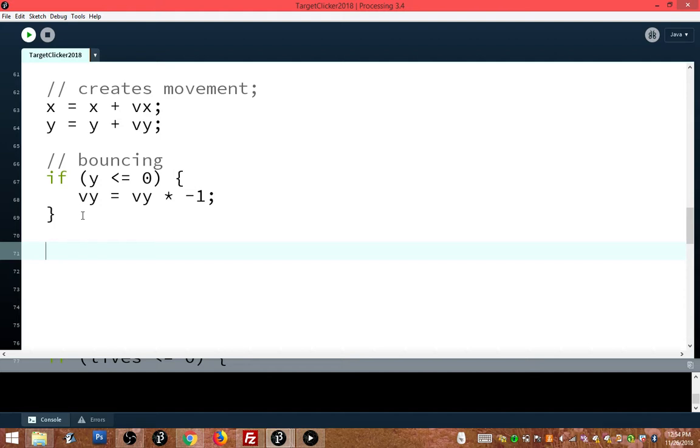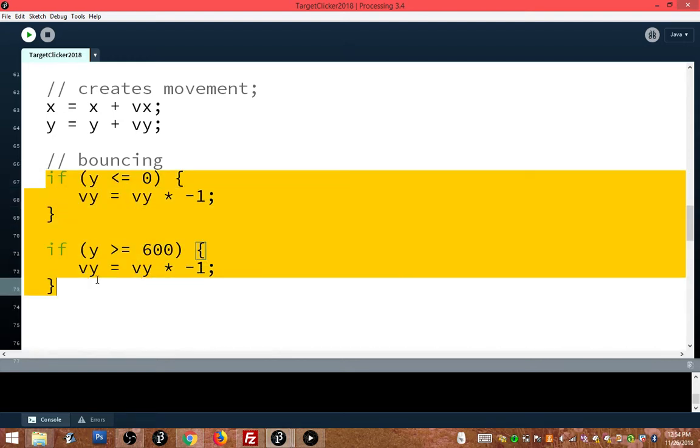I'm going to add in some code here, but ultimately we aren't going to include it, so you can just watch if you want. But I'm going to do the bottom wall now. So if y is greater than or equal to whatever the height of your project is, I think mine is 600, then we multiply it by -1 as well. Vy equals vy times -1. Does anybody see a way we could simplify this?